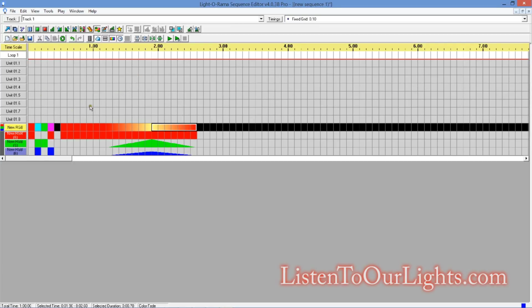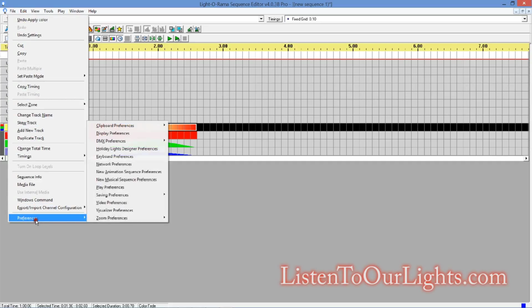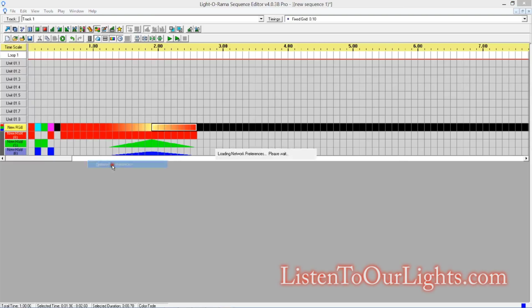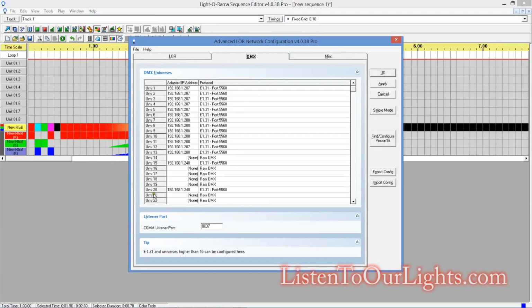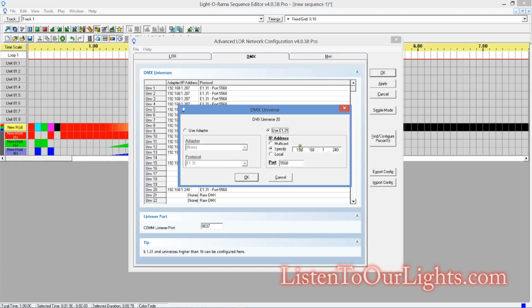And when I play this, Light-O-Rama now knows, because of the network preferences, to send this information to Universe 20. Because it's Universe 20, it's going to say, well, where do I send it? So it goes to the network preferences, which you can also get to via the sequence editor. It goes to DMX and says, oh, okay, Universe 20, I want to send it to 192.168.1.240. And off it goes, using E131.